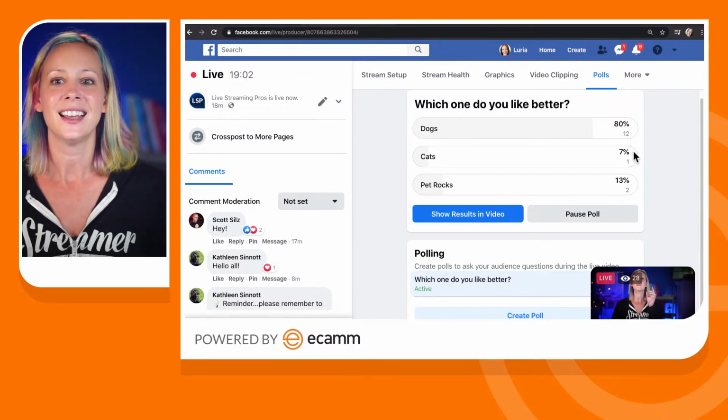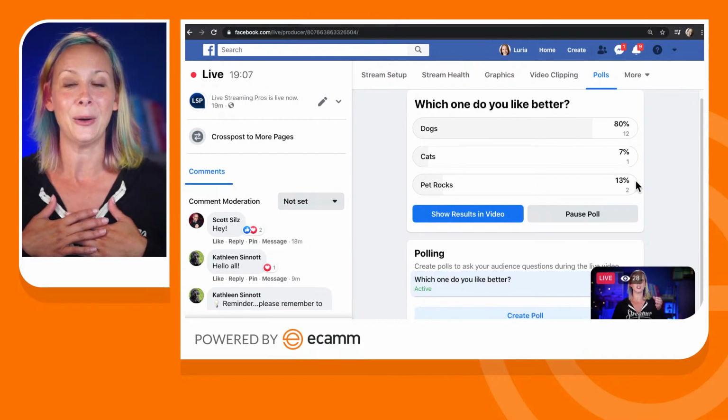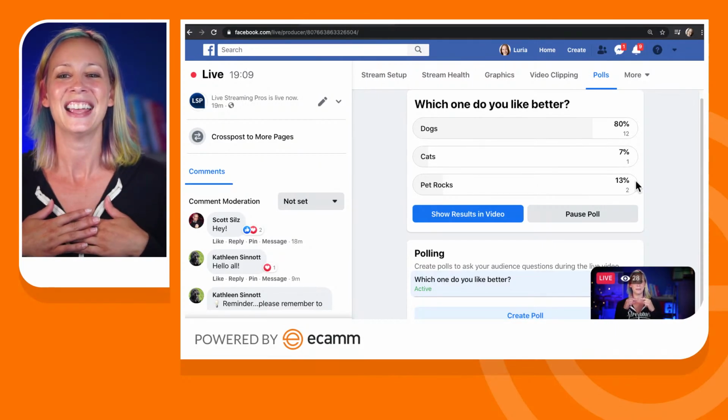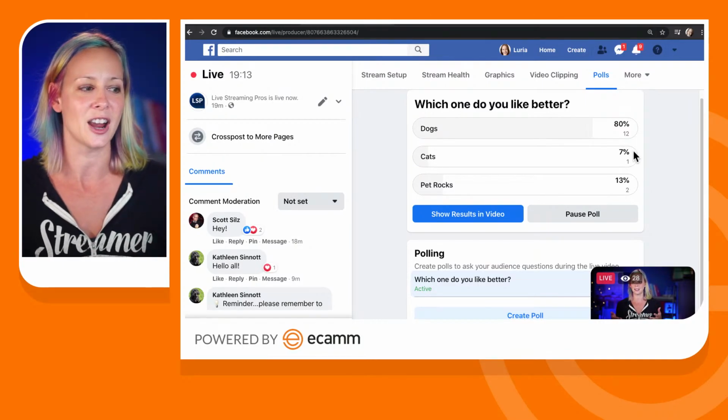80% dogs. Ooh, Pet Rocks is even outdoing cats. Wow, poor cats. Cats are so popular online. I'm so surprised that they are not doing better.